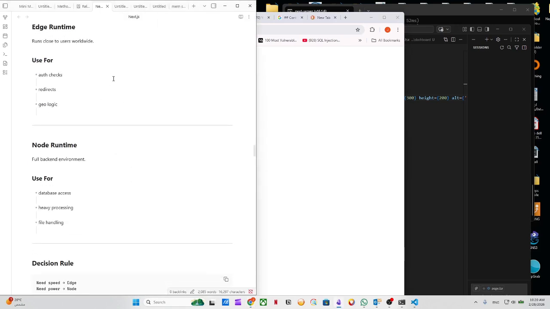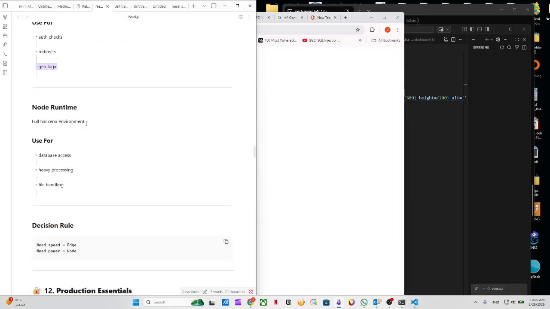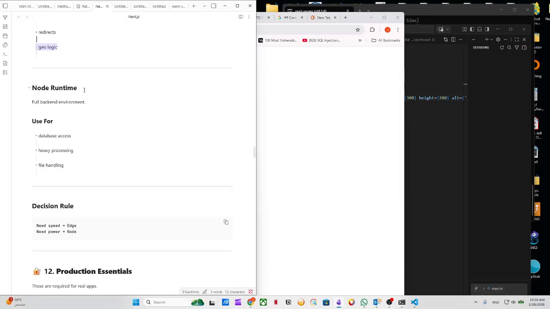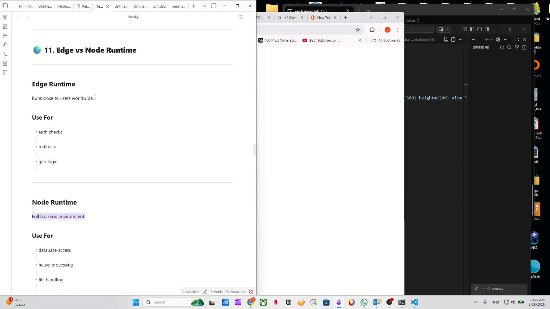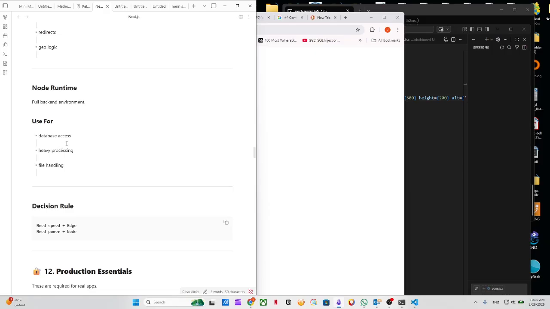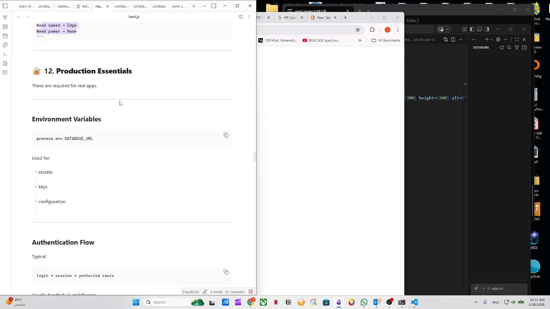So Edge versus Node runtime. Edge runs close to the users worldwide. It's used for auth checks, redirects, and geolocation. And Node runtime is the full backend environment. That's the difference. Edge runtime is close to the users, and Node runtime is the full backend environment for heavy processing, database access, file handling. So if you need speed, you have to use Edge. If you need power, you have to use Node. That's the idea.